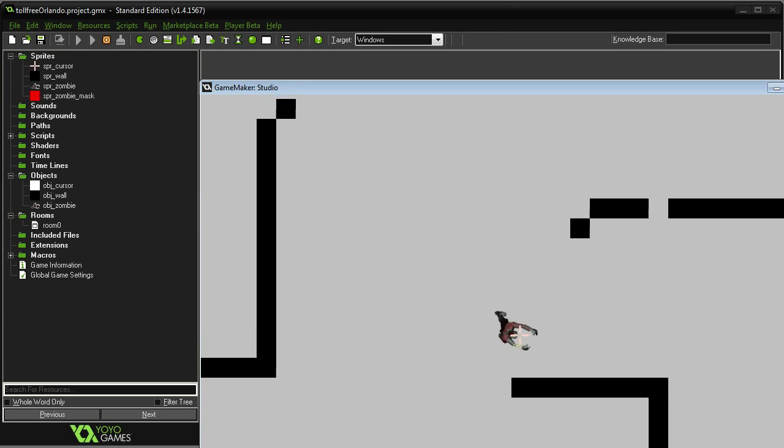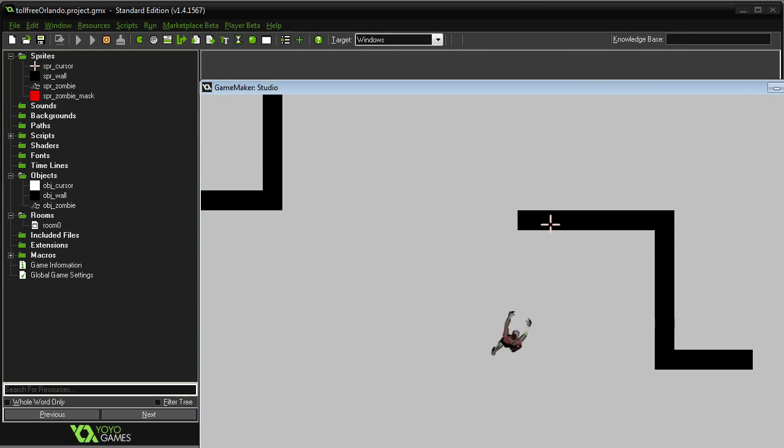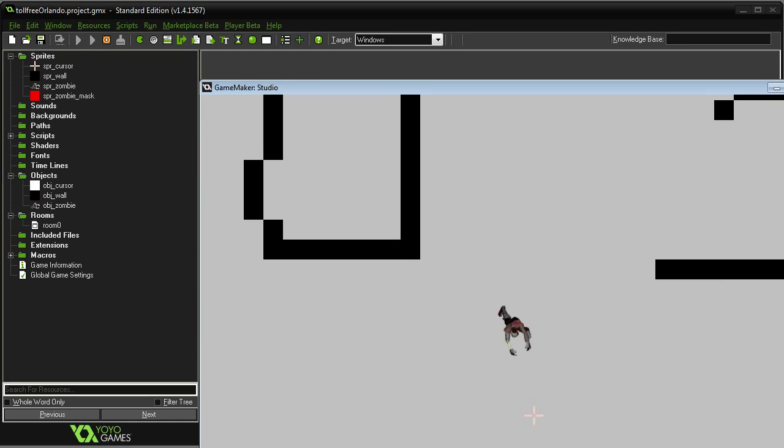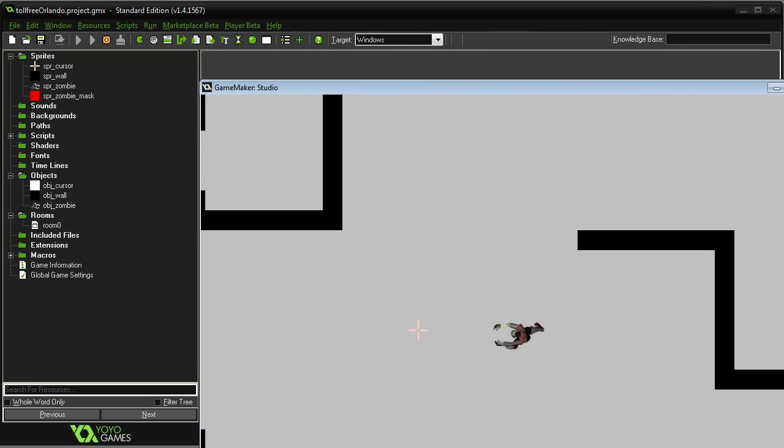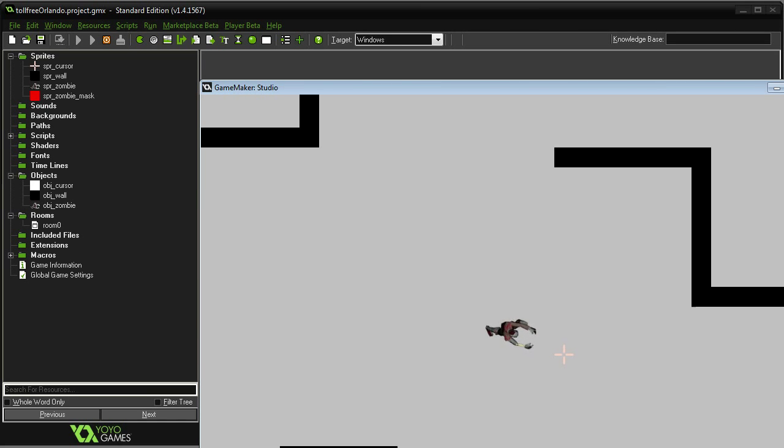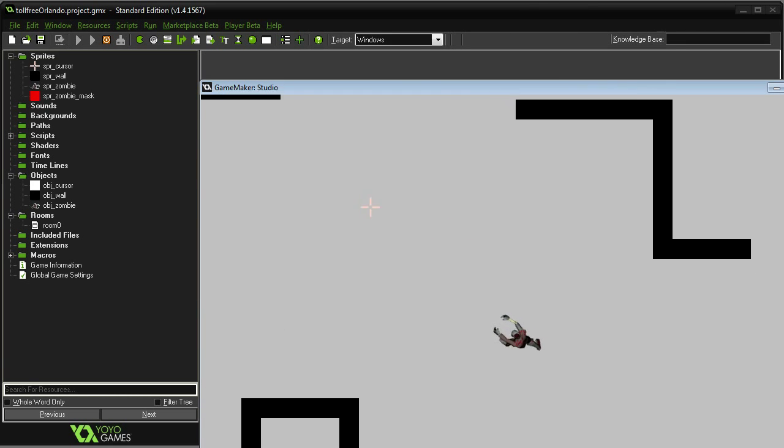Similar to Hotline Miami, not perfect, but I do have the corner rolling thing in here. There it is. I look around with the mouse, WASD to move. I don't have the fancy camera thing. The camera just follows the player. That might actually be desirable.